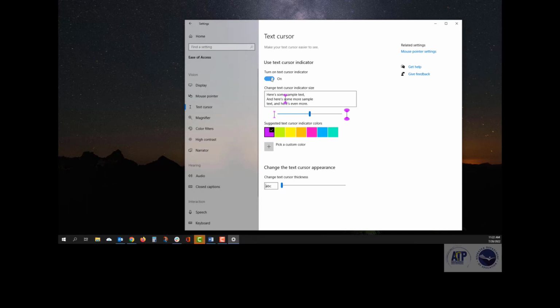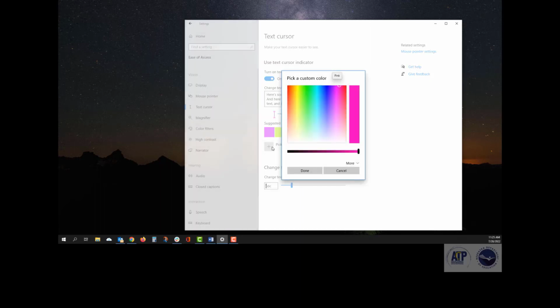Use the toggle to turn the text cursor indicator on, and use the slider to find the desired size of cursor. Use the slider to change the thickness of the text cursor. Finally, let's explore how to further customize the text cursor. To customize the text indicator, there are several pre-selected colors to choose from. Or select the plus sign and use the color palette to choose a customized color for the indicator. A sample of the customization will be displayed in the box.